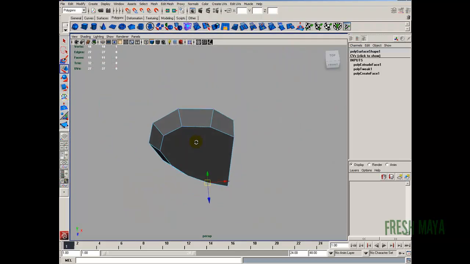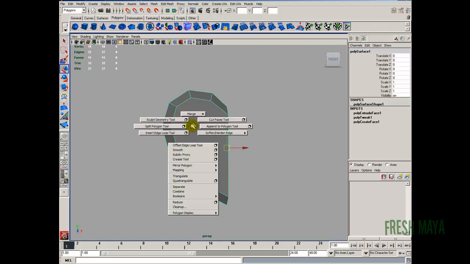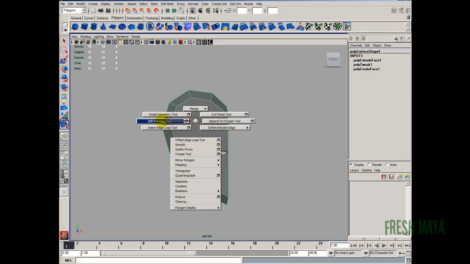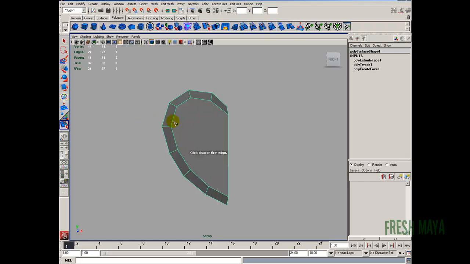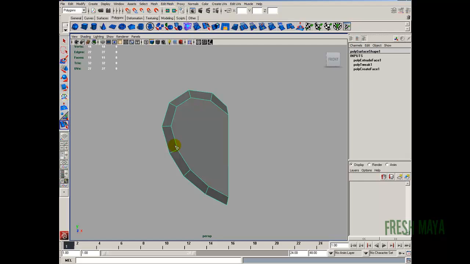Next step, we just gave it a little bit of thickness. Let's add some more detail to the center of this. So I'm going to use the split polygon tool. All I did was shift, right click, and it pulled up this menu, and I just selected split polygon tool. You can also find it up here in the top under the Edit Mesh menu, right there, split polygon tool. Let's see. Let's start pulling these across.